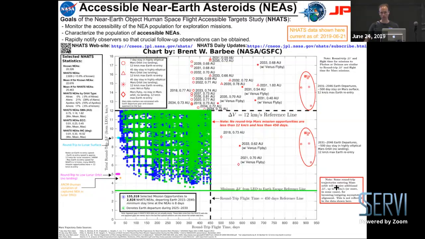2,828 objects, celestial bodies, are more accessible to missions than Mars under these mission design constraints specifically. So ponder that. That's what makes these objects special. And in this chart, you can see the region of that accessibility space that the NHATS compliant objects occupy, all the green and blue dots in the lower left-hand corner of the page.